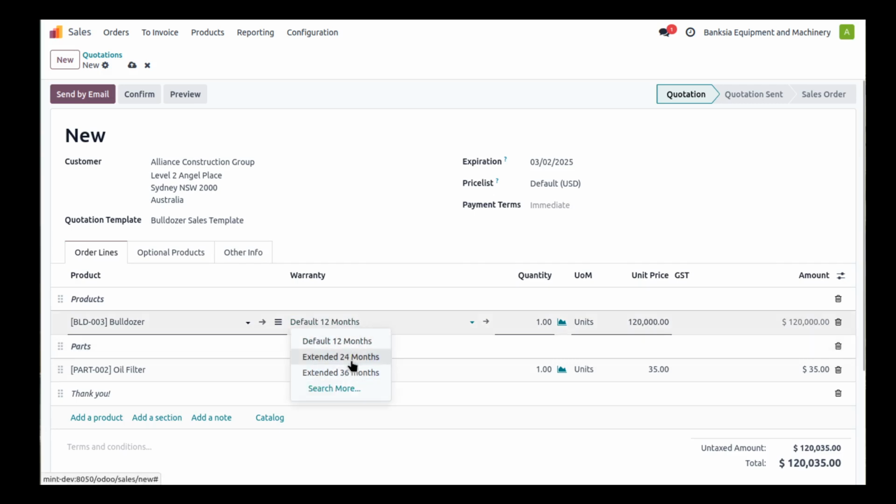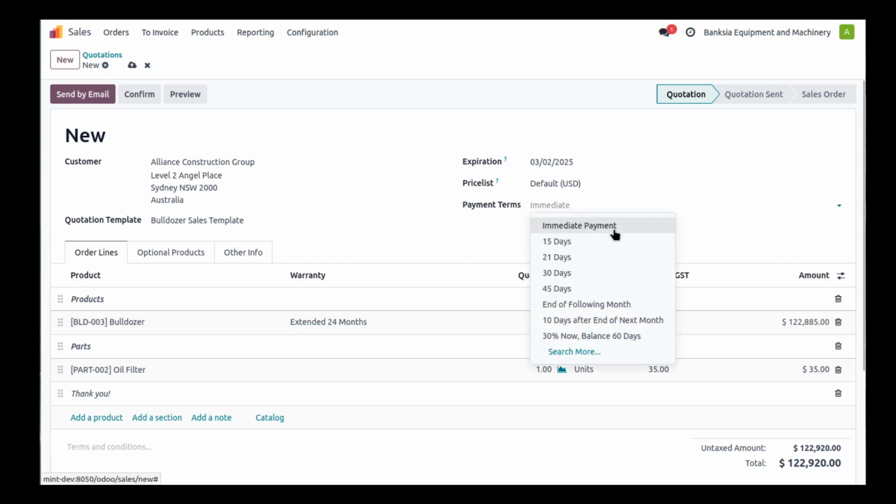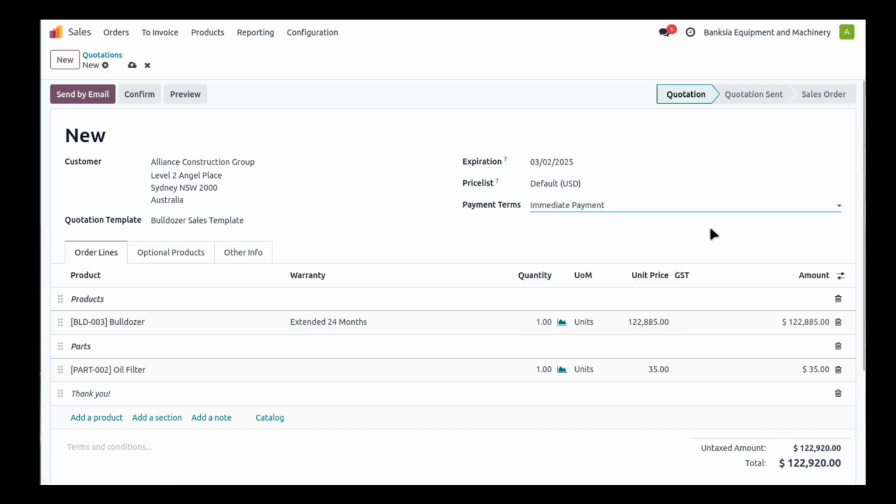So let's go with the 24 month warranty on this particular baby. Terms, we always want to have immediate payment terms on anything we sell. As a rule of thumb, you want really short payment terms on things you sell, really long payment terms on things you buy, so that hopefully you get paid for it before you need to pay for it yourself.